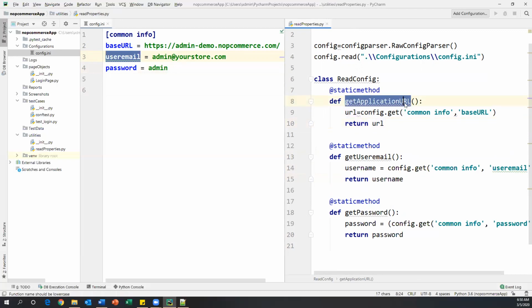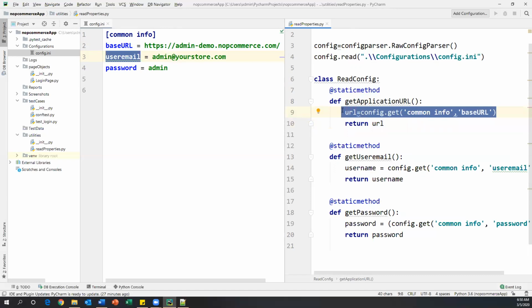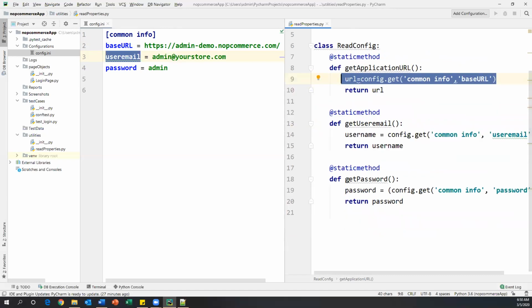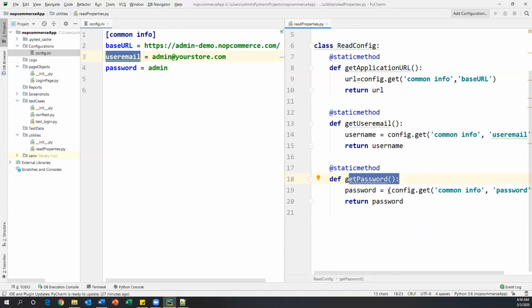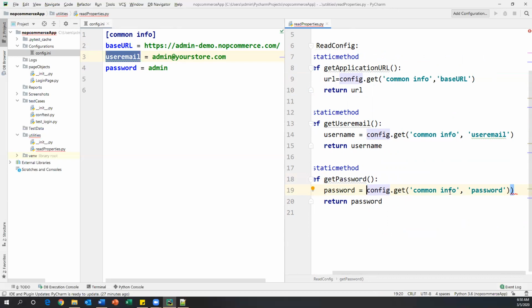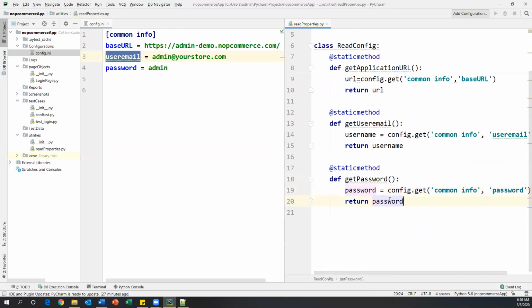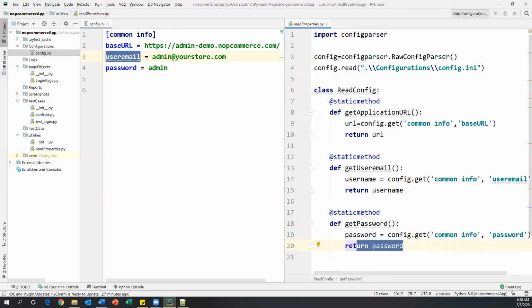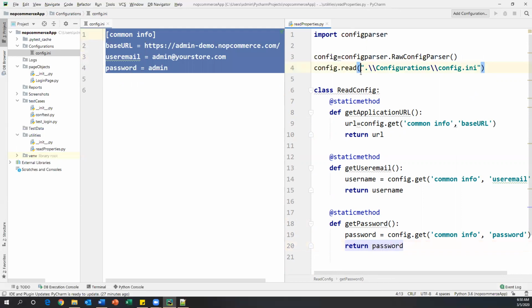Whenever I call this method, it will return the URL for us. And from where will it get the URL? From the ini file, right? So get email, get user email, and get password. Again, same config.get from the common info, I'm getting the password, saving the password here and returning the password. So this is how we need to create a utility file to read the data from the ini file. Okay, that's the first step we have to do.